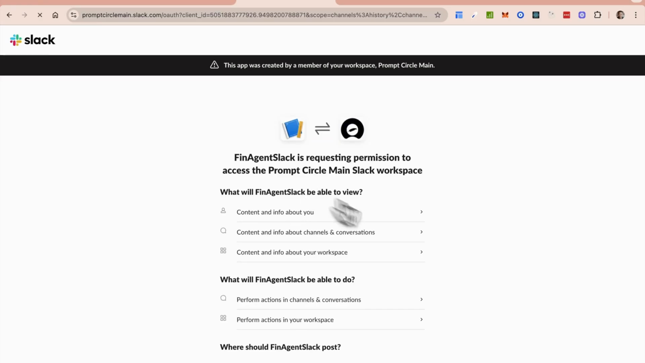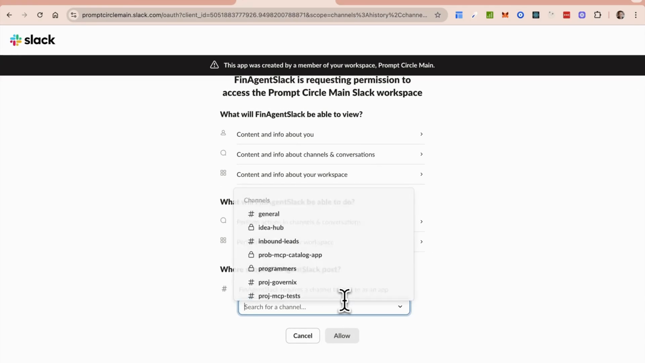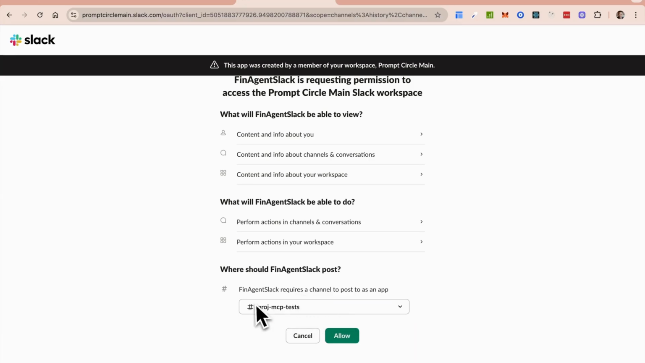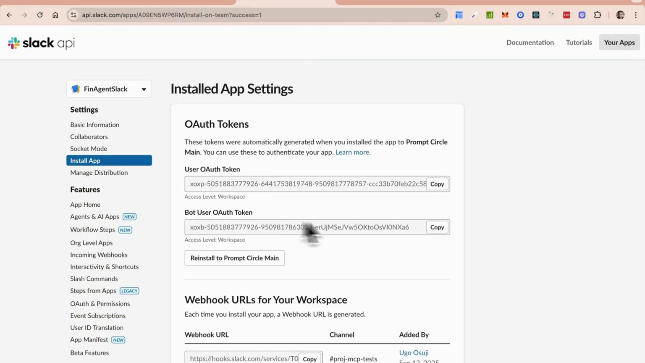So I'm going to go ahead and do this install. It does have one for posting stuff. I'm just going to use my Project MCP test channel here as a place for it to post information. I'm going to hit the allow button. And now we have our user auth token as well as our bot user token. Now this is what we need to pass back to the Replit configuration. So I'm just going to go ahead and copy it.